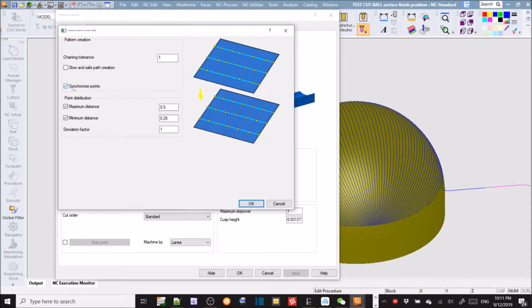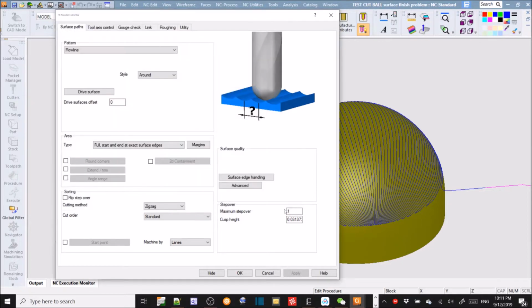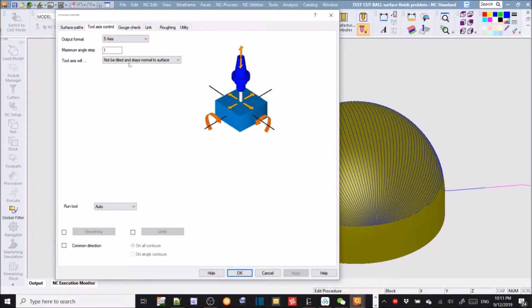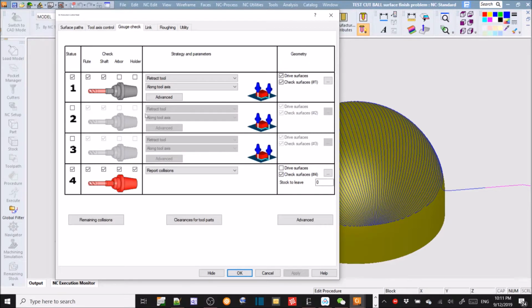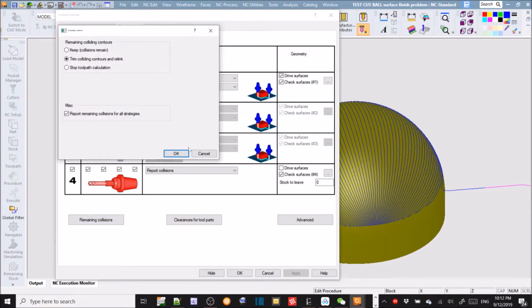You can do a sync if you need, to make it more uniform. Here, this is what I set, and I'm using stay normal to surface, and gouge check. As a standard, I always do a last gouge check to check the whole holders with the whole part to see any accretion or not, and also on this.